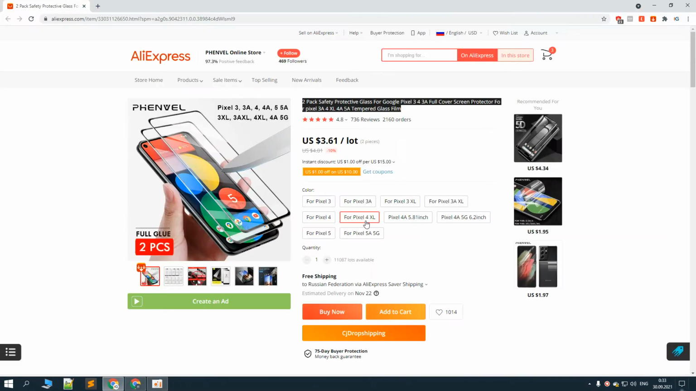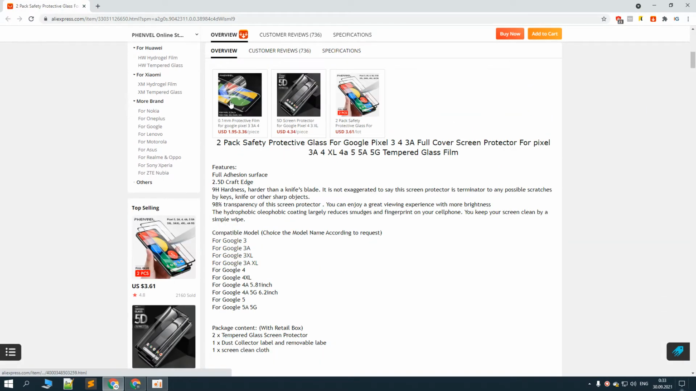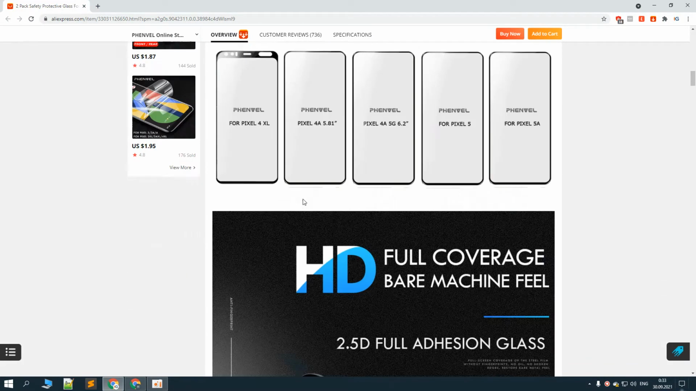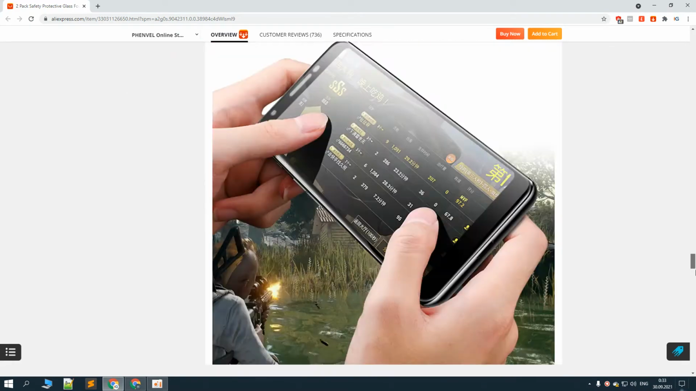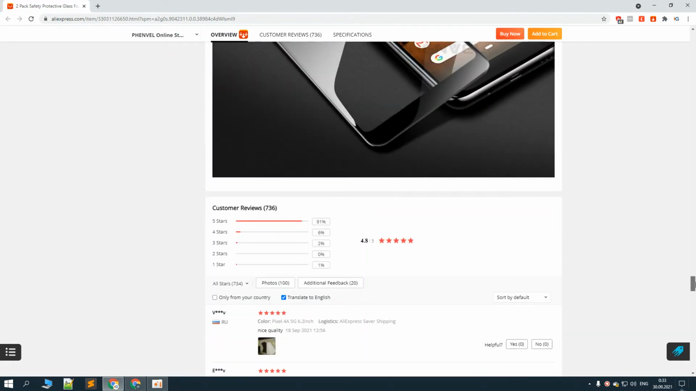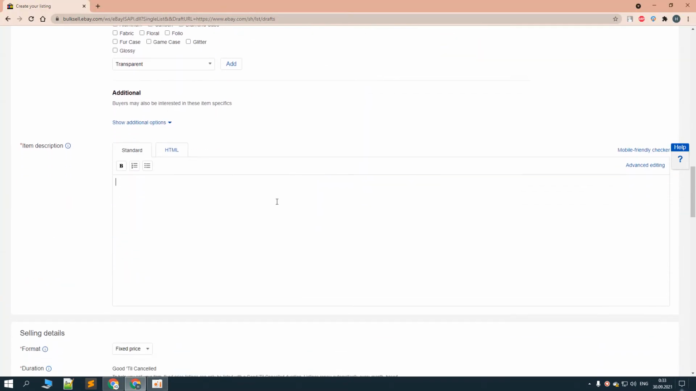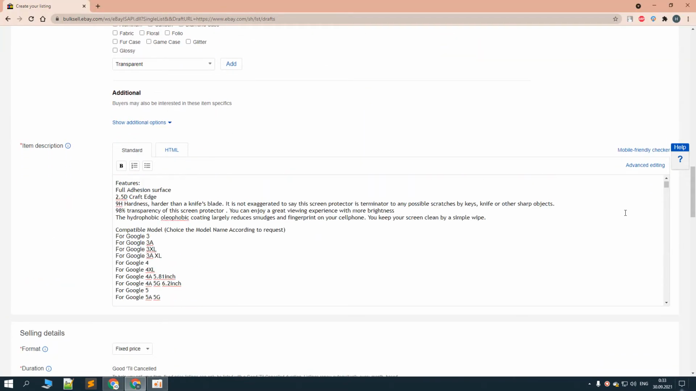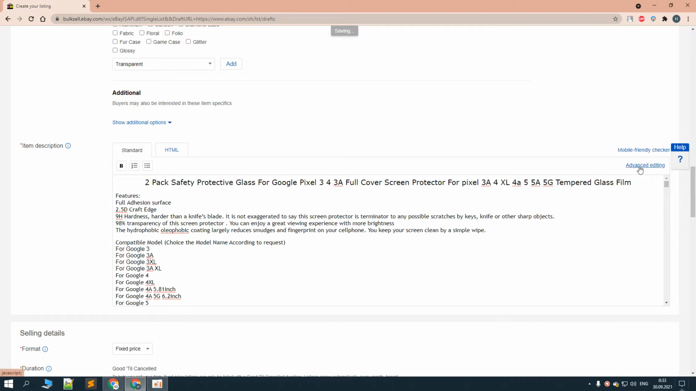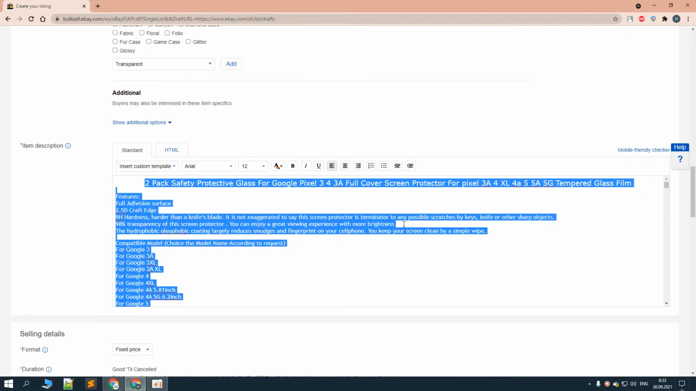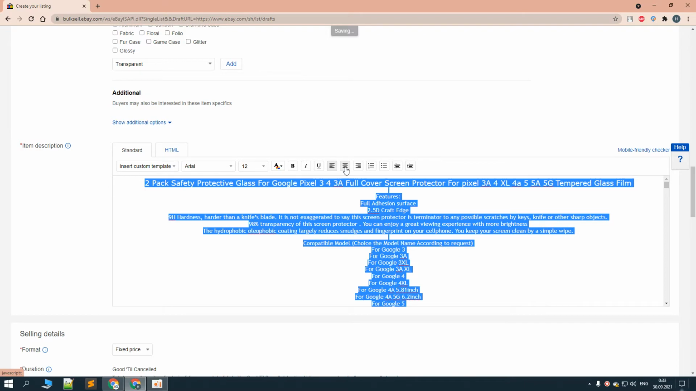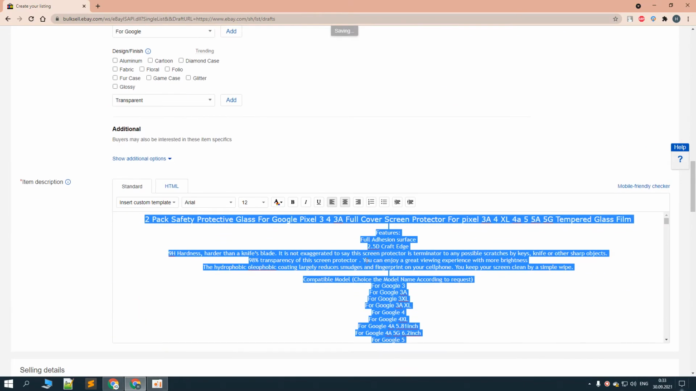So let's switch back to AliExpress and copy the description of this product. I'll hold down Shift and select all of the description and paste it right here. Then I'll switch to the advanced editing and select all of the content and center it just like so.